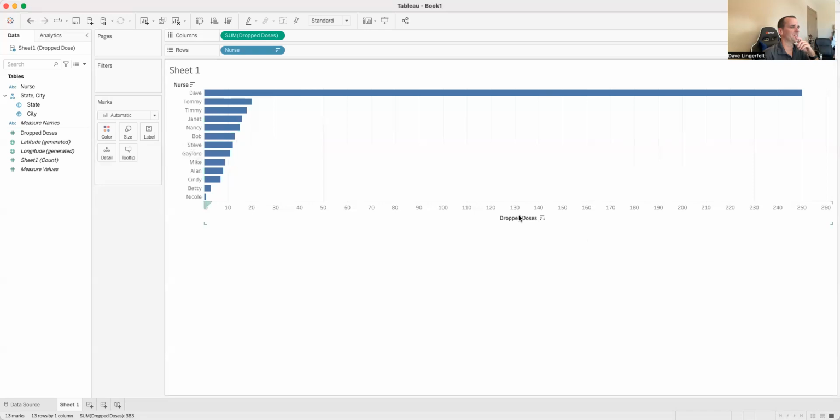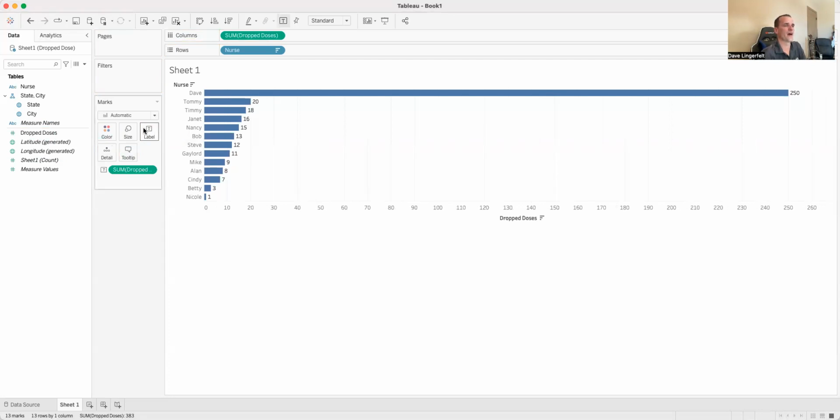So since I want to display the number of dropped doses as a label, I'm going to come over here, click and drag dropped doses on top of label and let go. And there you can see my graph automatically adjusted for that. And now I get that precision, right? I can see, okay, Nancy has in fact dropped 15. All right. So now our layout has improved, right? Let's continue to refine this chart a little bit more.